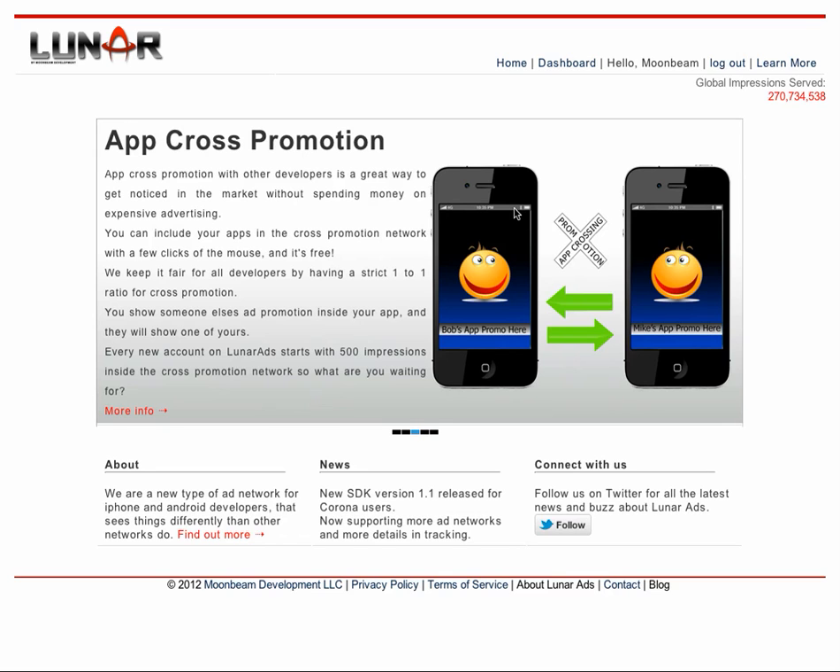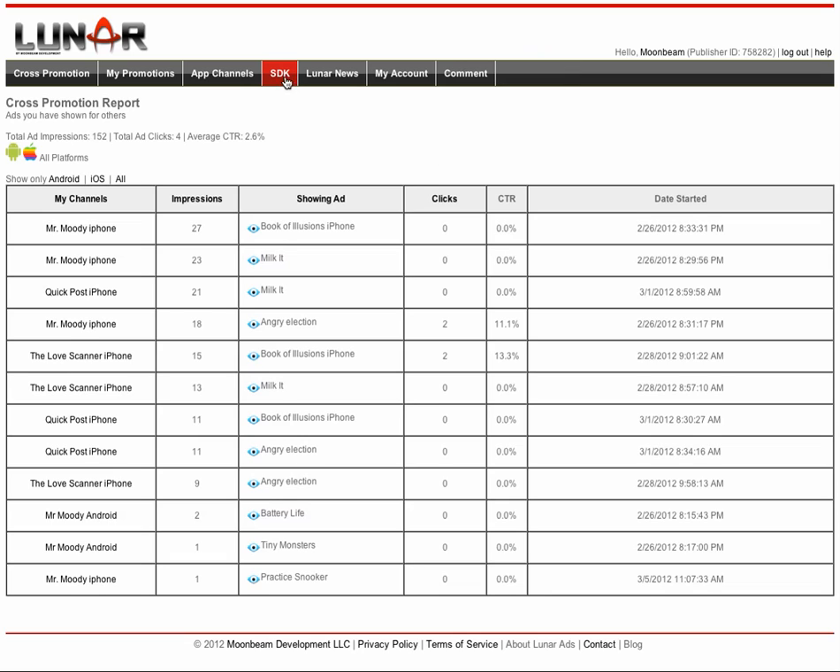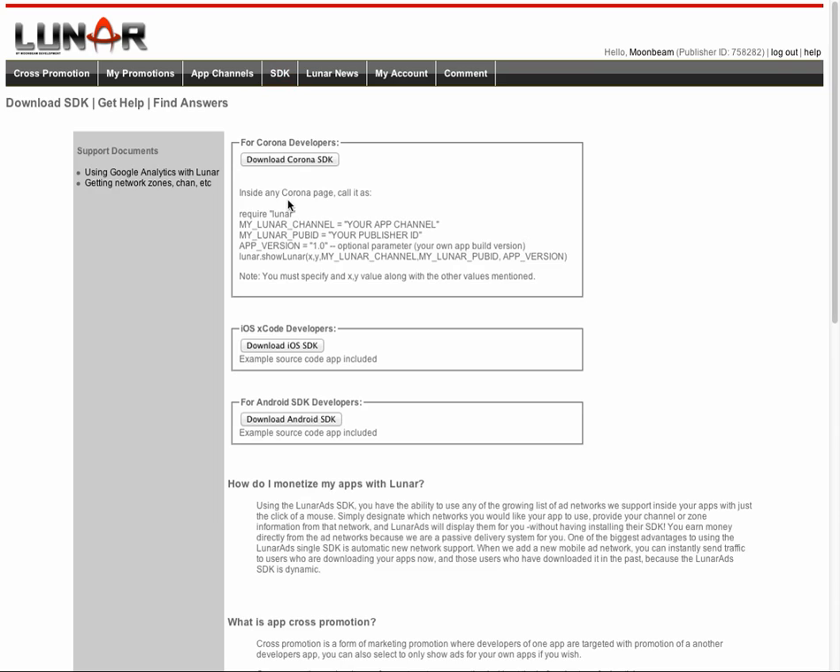Today I'm going to show you how to implement the Lunar Ads SDK into your Corona application. Once we're logged into the Lunar Ads website, we can click Dashboard and you'll see the SDK option that now appears on the menu. Once there, you can tap the Download Corona SDK button. Under that, you'll see the appropriate tags that you'll need to add to your code in order to have the ads show up for you. But right now, we'll just go ahead and download the SDK and worry about these tags in just a moment.